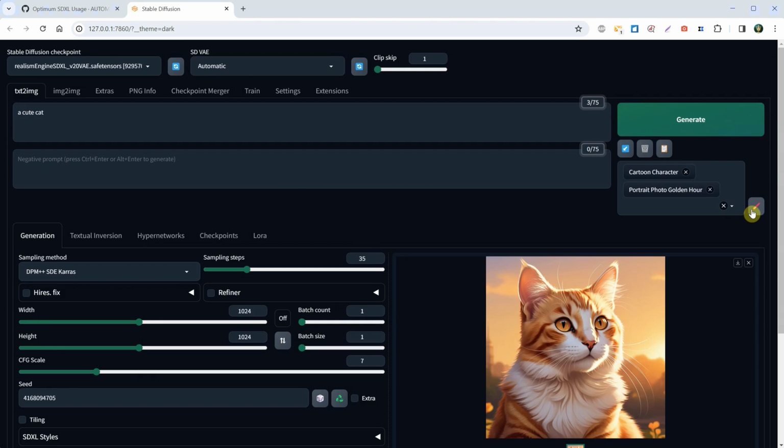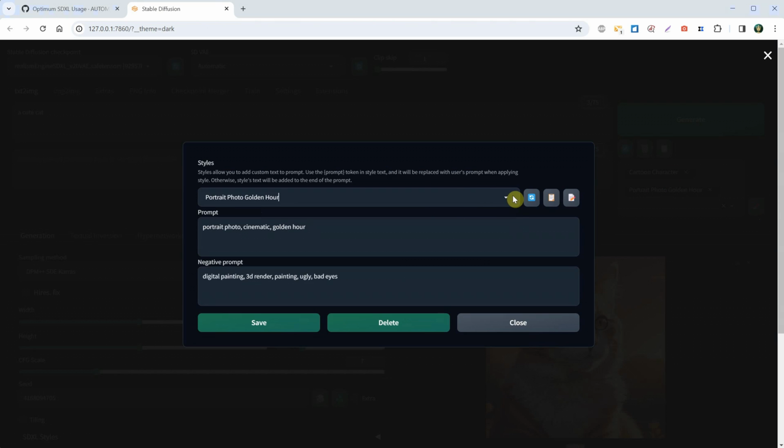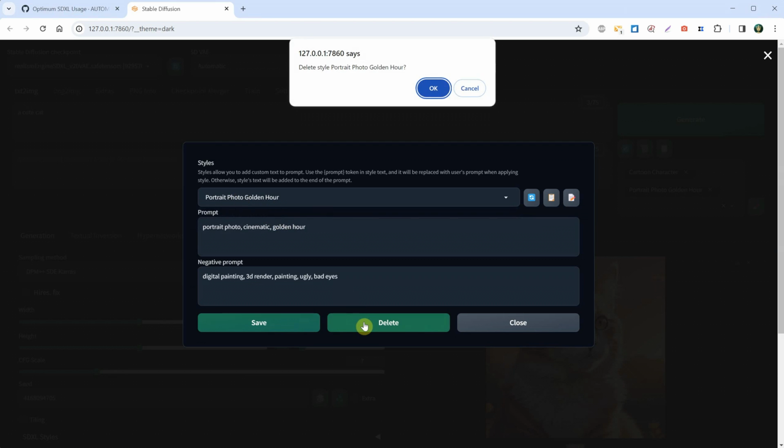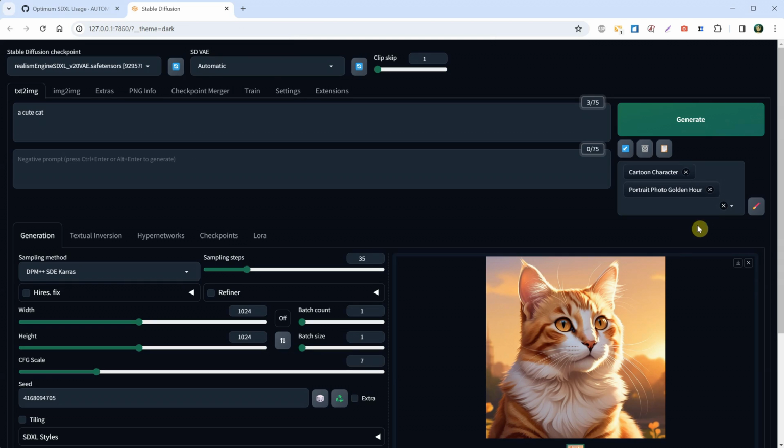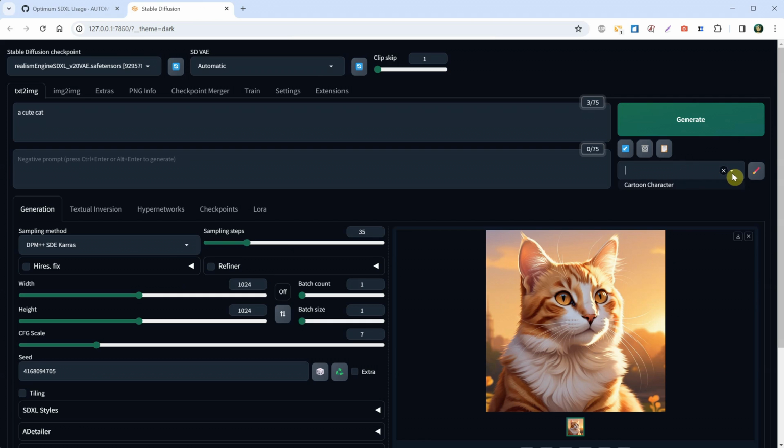Click on your Edit Styles button again. Now, if you want to delete a style, just select it and hit the Delete button. As you can see, the style is gone, and only one style is left.